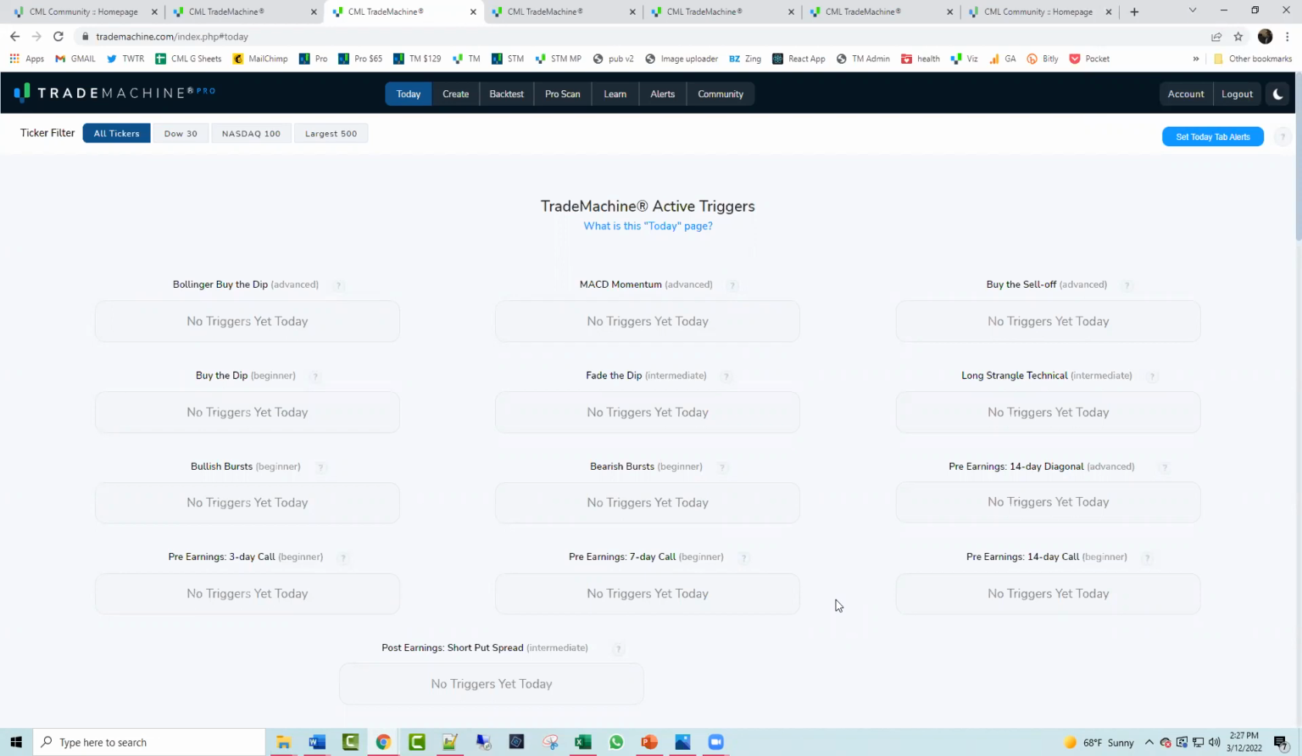Okay, what about if there is a low open interest? Does the system warn you if low OI? Okay.